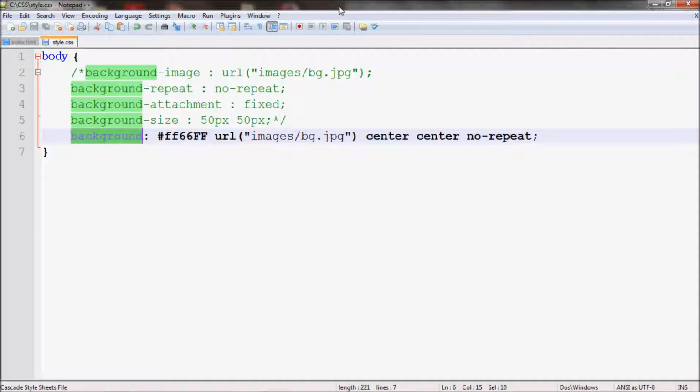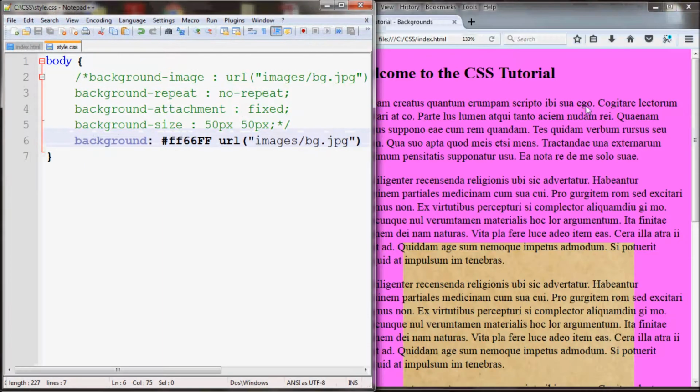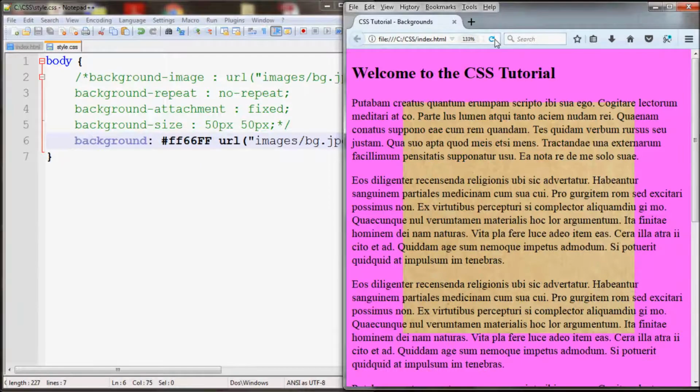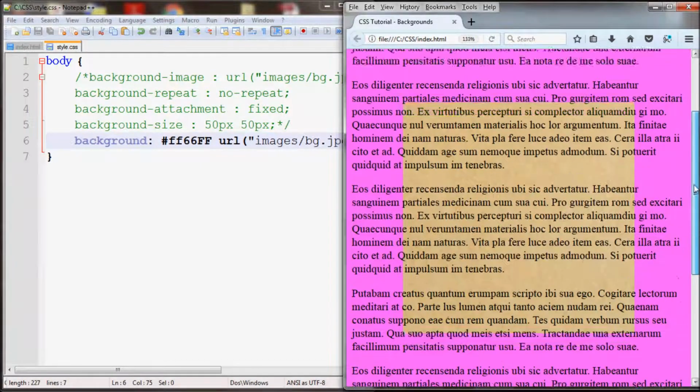All the values are not required, but they have to be in this order. The first value is the background color, then you give the background image, and then you give the position or the size of the background, and then you give it the repeat property, and then you can give attachment at the end. So for example, if you wanted to give it fixed like this and you refresh, this time it will be centered, and when you scroll it won't be moving.